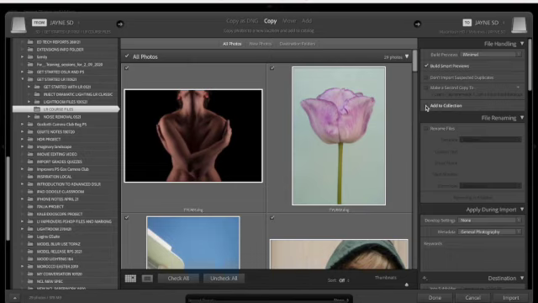That's where you group your photos together, isn't it? If I remember rightly. Yeah, that's right.